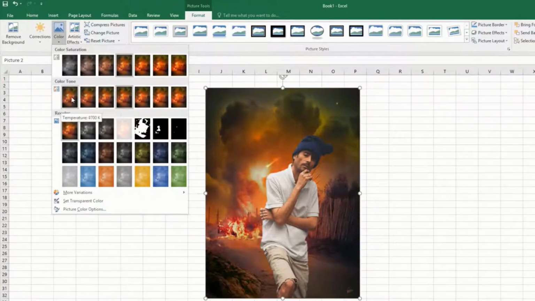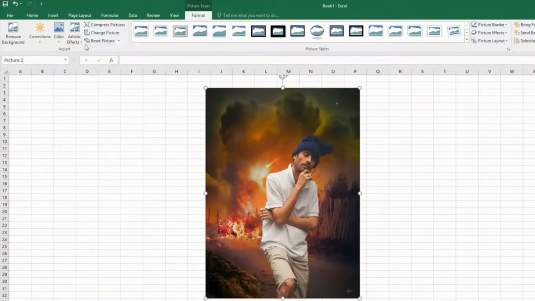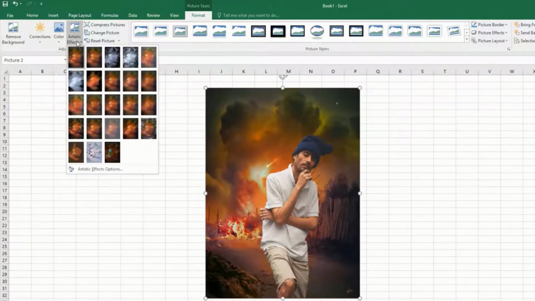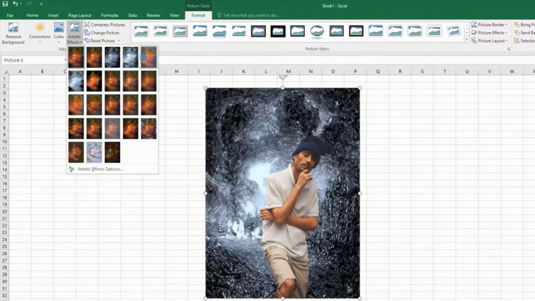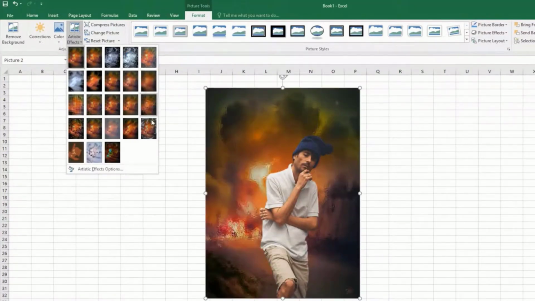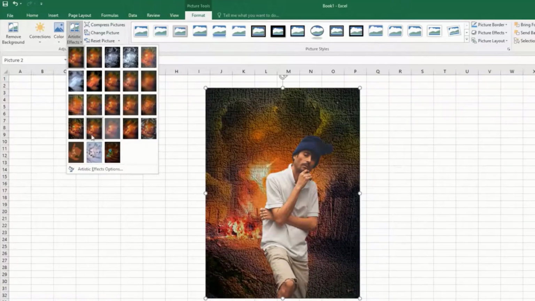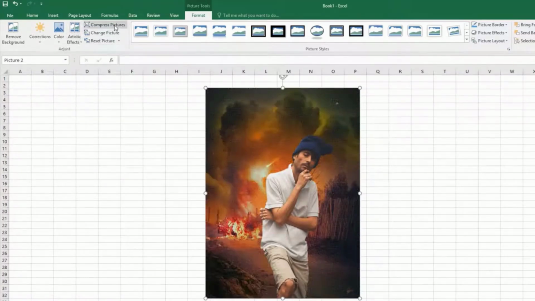And other color schemes can also be applied from here. After that, we will talk about artistic effects. By clicking here, you can see the background of the picture, and in this way, you can apply any shade to it. In this way, we can see the effects here through artistic effects. After that, next, we have compress picture.